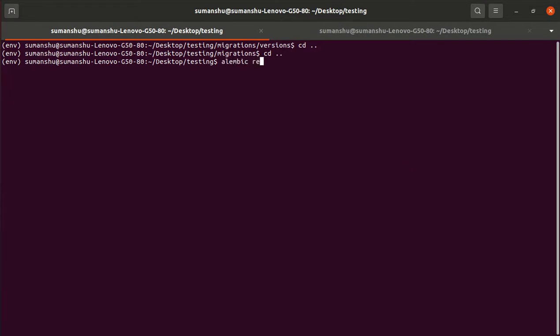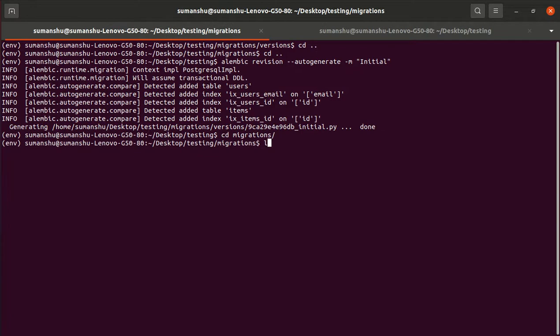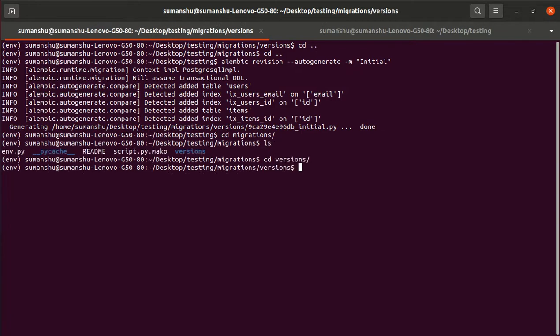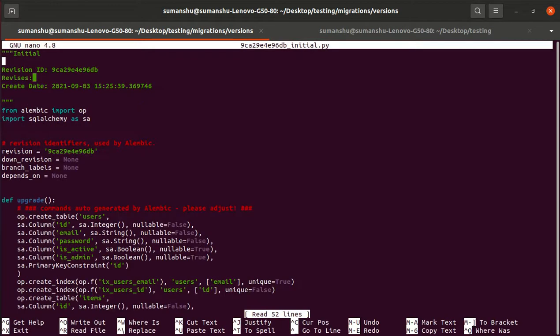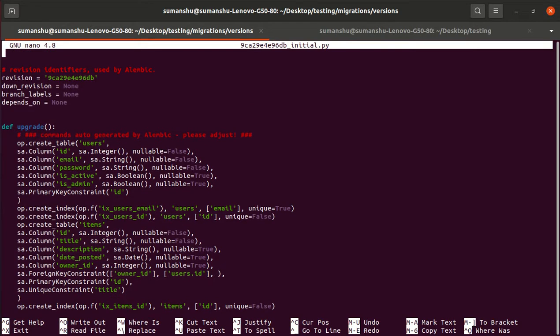Alembic revision --autogenerate -m initial. Yeah, so cd migrations, ls, cd versions, ls, nano 9c. So now we could see our script has been automatically generated.